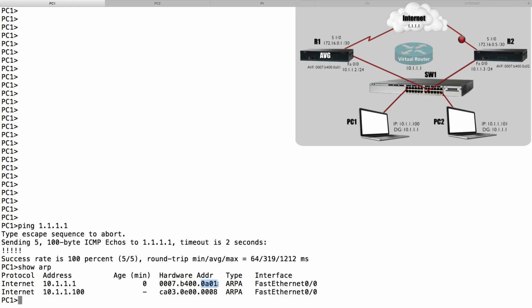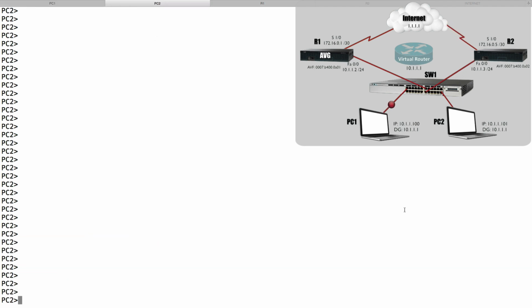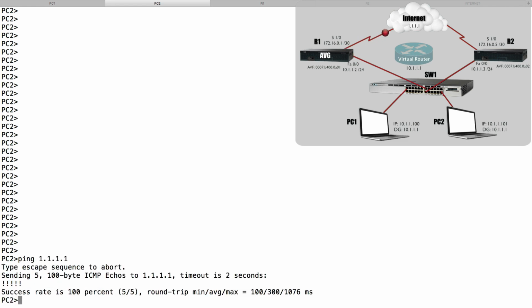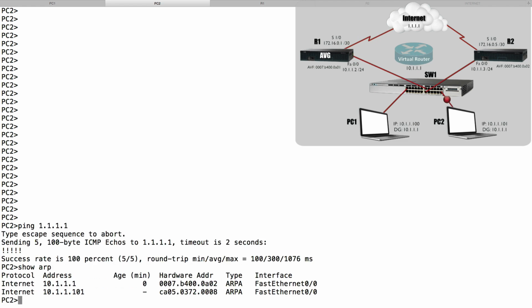Let's do the same thing on PC2. On PC2, let's do a ping to 1.1.1.1. And let's do a show ARP here as well. Notice that PC2 has the same default gateway as PC1. It's still 10.1.1.1, but the MAC address is different.